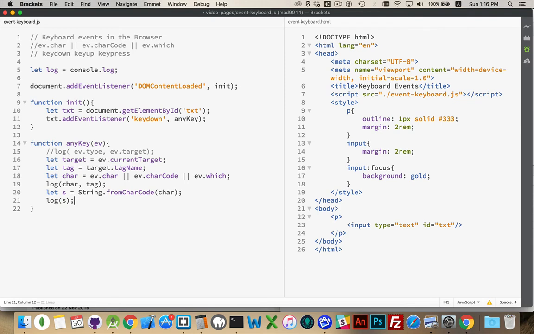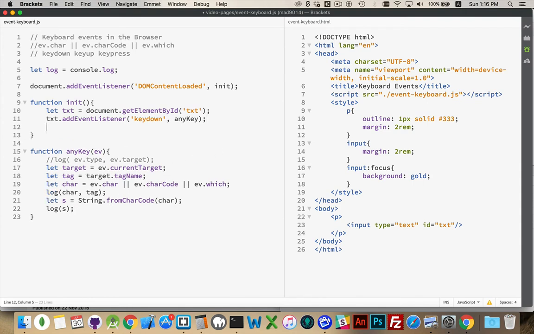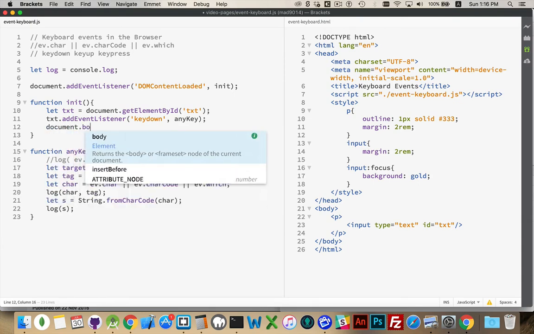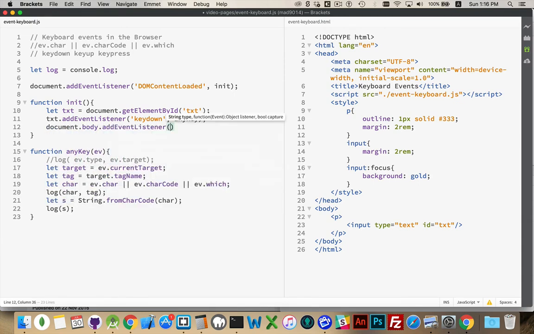Now I wanted to look at the difference between typing inside the element and typing on the body. So anywhere inside the web page, document.body.addEventListener, and the same event, keydown, we're going to call the same function, anyKey. There we go. So both the text field and the body have the same listener. They're both waiting for the keydown event, and they're both calling the same function. So there are two different things collecting it: one is the body element, and the other is the input that's inside of the body.